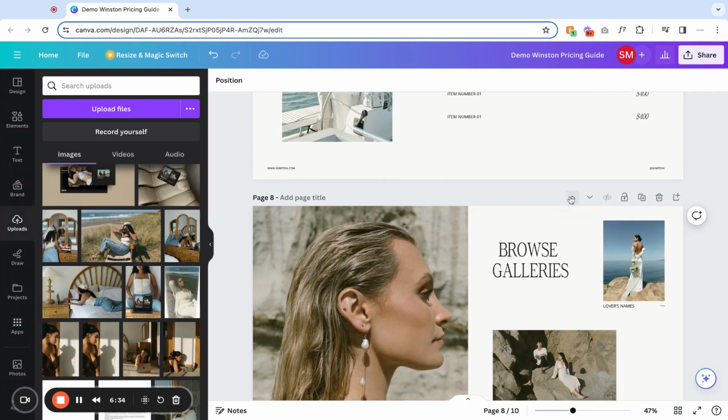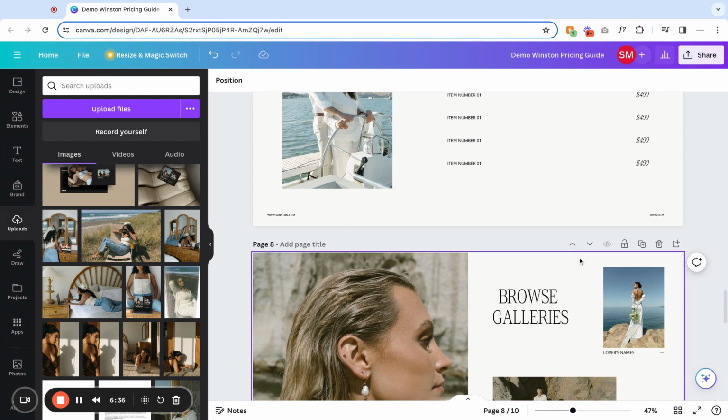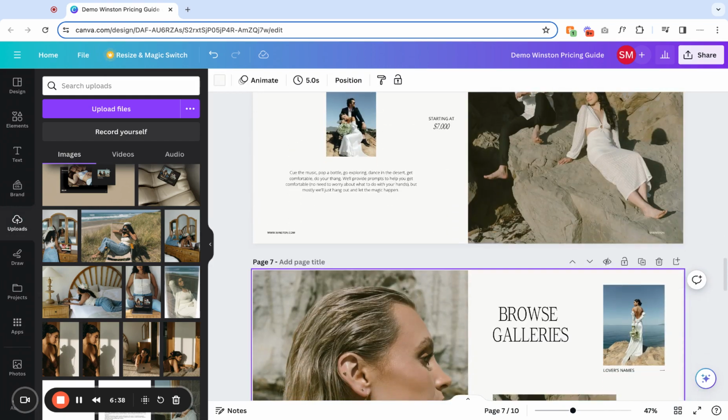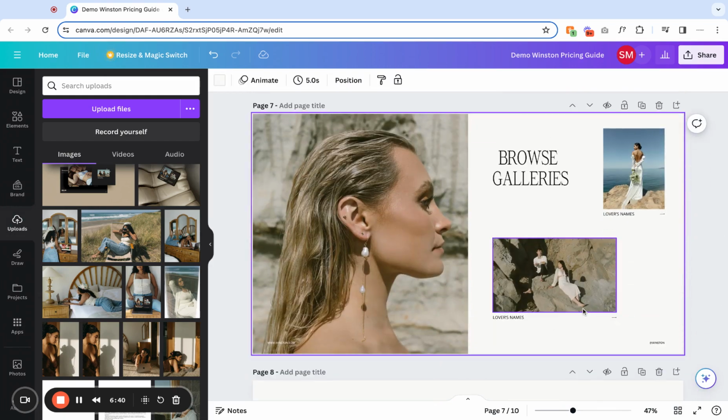You can also rearrange by using these little arrows too. So say if we want it to be up here, so elopements, and then we want to go right into browse galleries, you'll have that option as well.